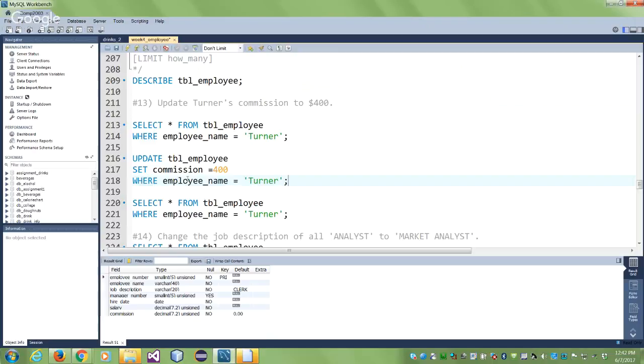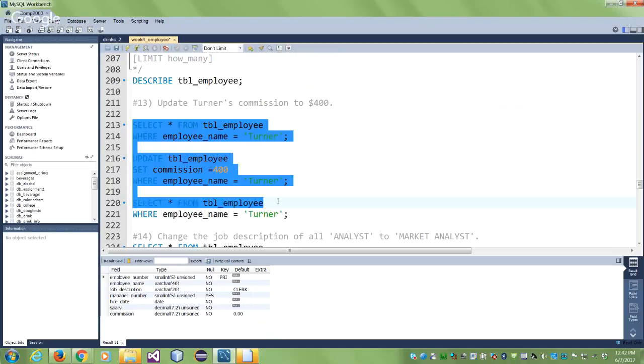So if you don't have the where condition, it will update commission to 400 in every record in the table. But I said only for Turner. So you'll know that Turner is the name of the employee and you will say where employee name. So now pick this up. So this is before and after. Okay. Pick this up, all these three, and run them.